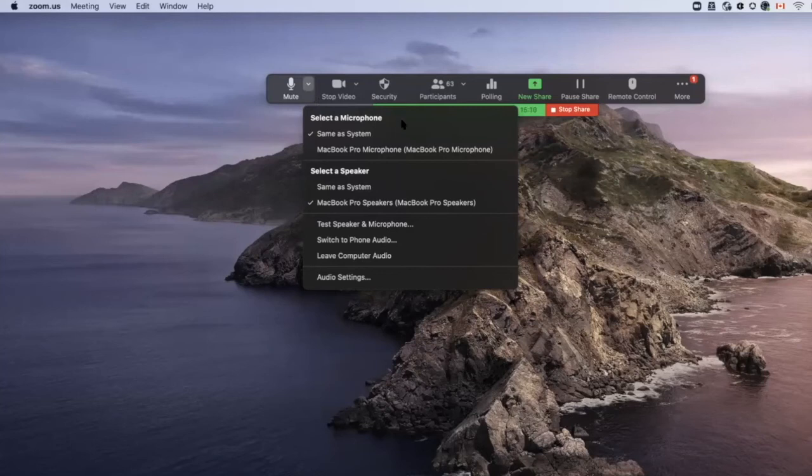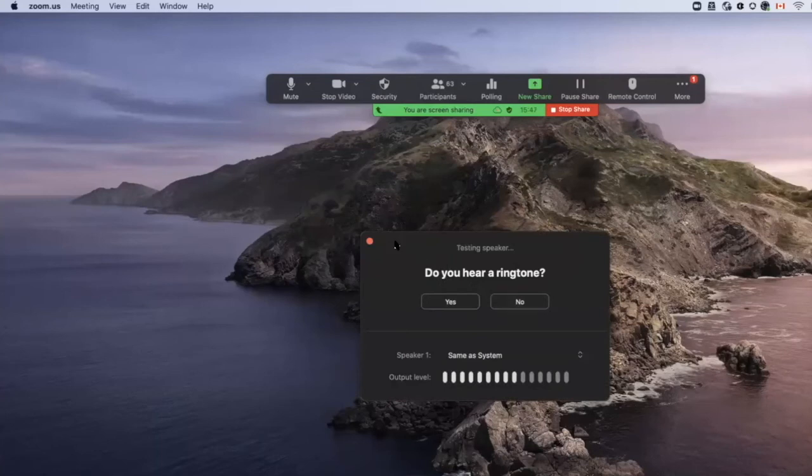So first there's under select a microphone, there's which microphone you want to use. So you can use the one that is the same as the system, or if you want to change it, you could change it to, for Lorianne, the MacBook Pro microphone. Then there's also a speaker option to select, and you can either use the speaker that's the same as the system or the MacBook Pro speakers. And then there's also the option below that to test speaker and microphone.